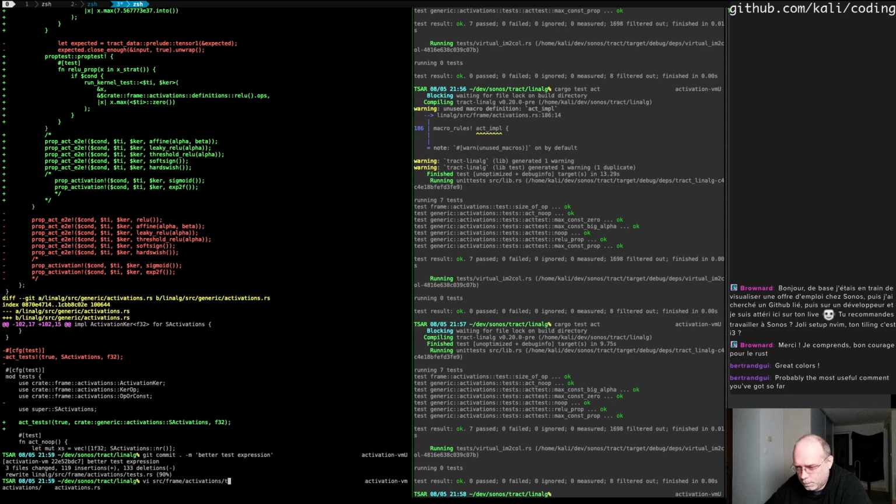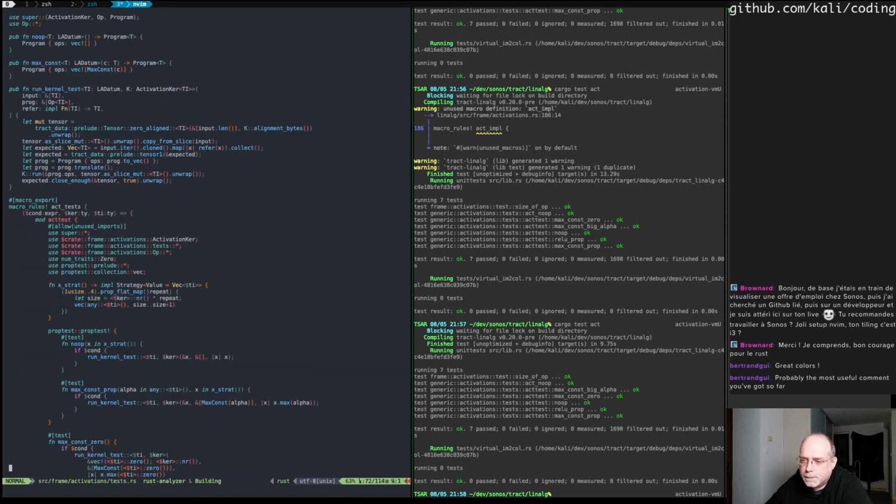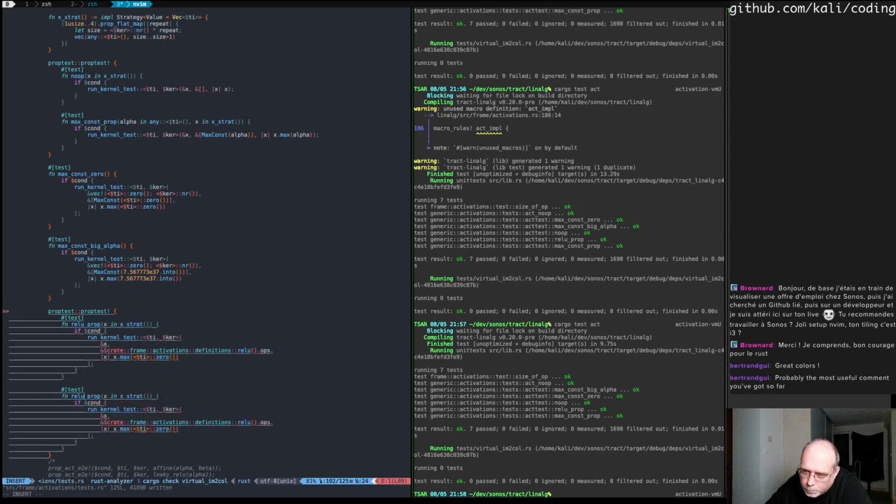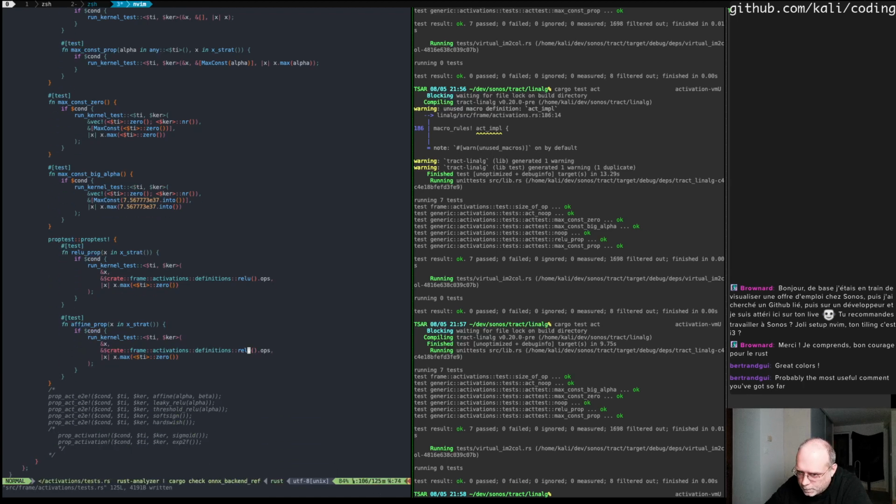So, for instance, I'm going to write the test. Yeah, so for instance, let's say we're going to do affine. So we're going to do affine prop. So affine has an alpha and a beta. It has two parameters that I must provide, but it's pretty easy. Same for beta.